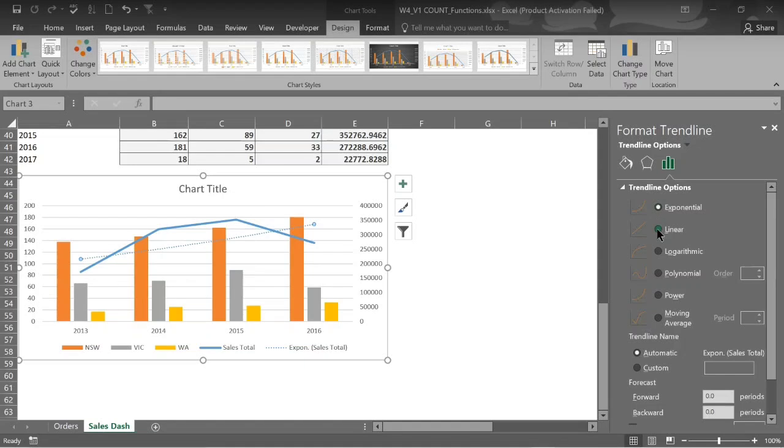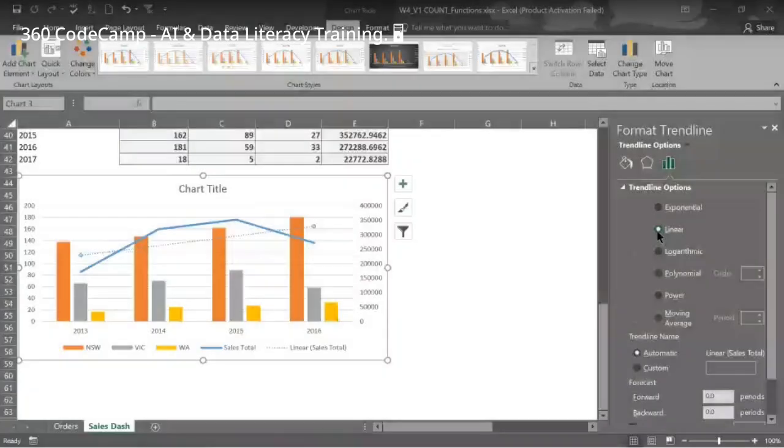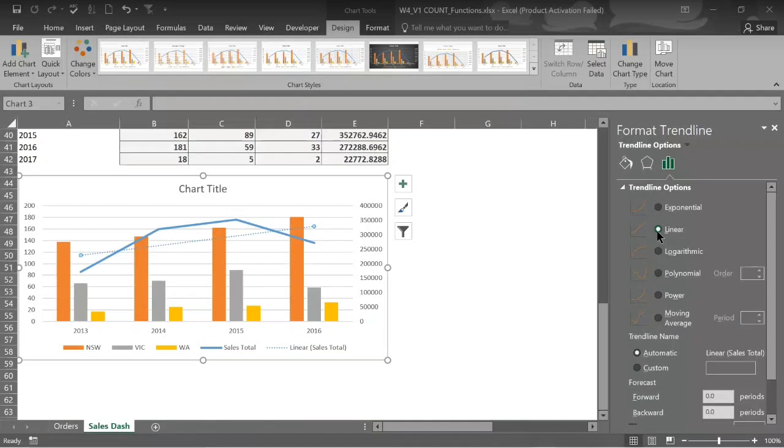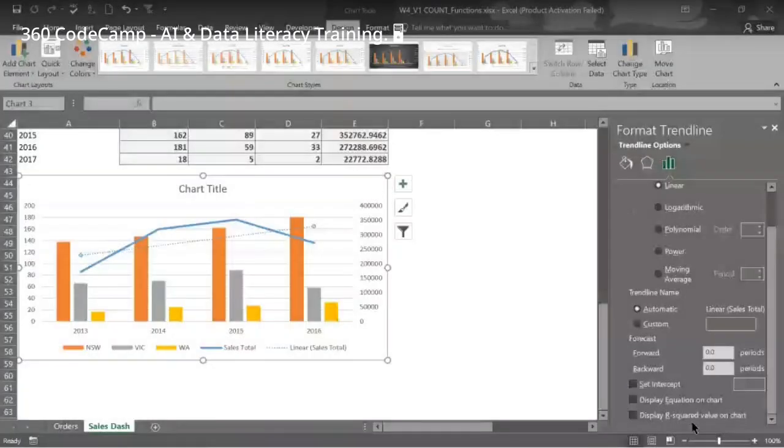There is what is called display R squared. Display R squared value on our chart. This shows how well the trend line fits your data. The one that is closer to 1 is better. So if you come down, you see it, display R squared value. If I display it, if you look here, this one is 0.3. Let's try another one. This one is 0.4.